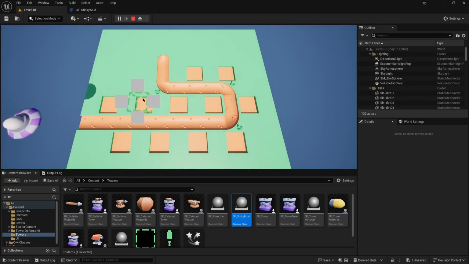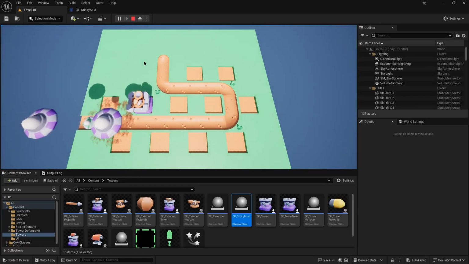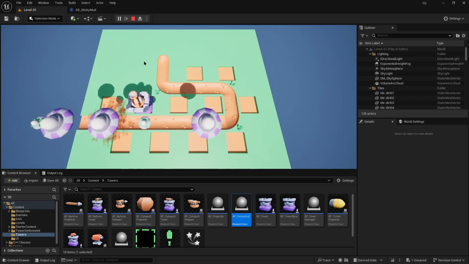Hello, and welcome back. This video is about slowing things down with a sticky mud effect.